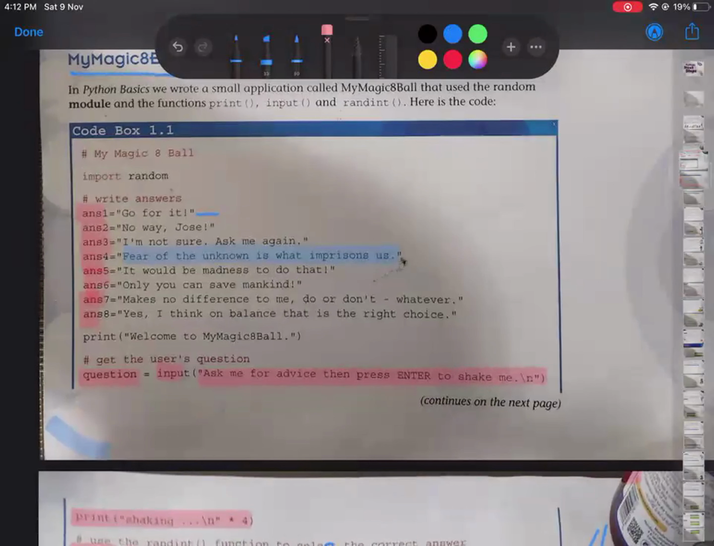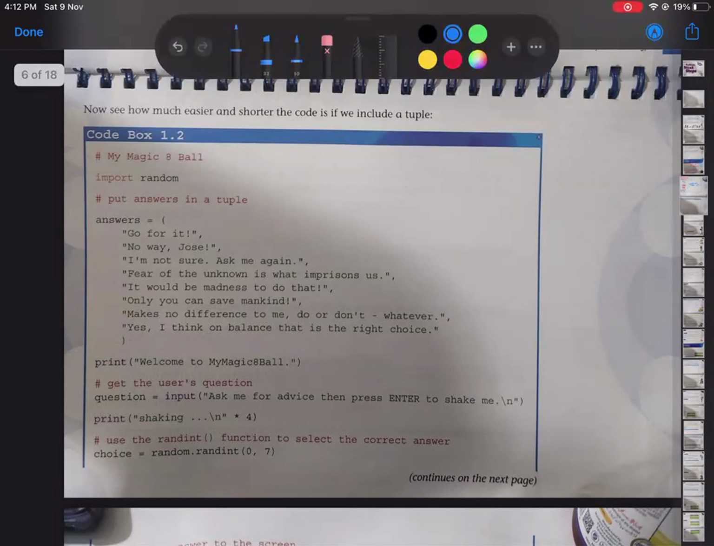But this is a very complicated example. In order to store 8 different strings, we're declaring 8 different variables. Now, when we're doing programming, we always have to look at an optimal way of doing things, which takes the shortest amount of time. A much faster way of doing this would be by using tuples.